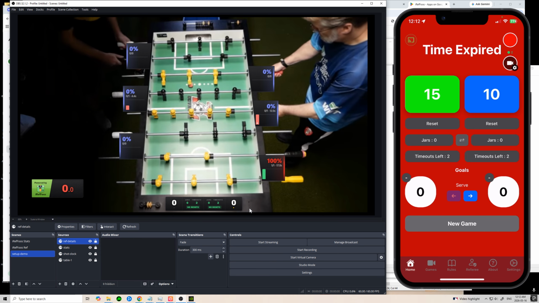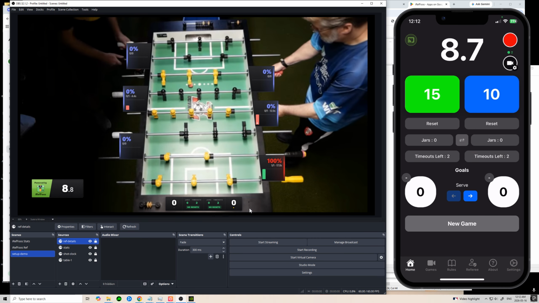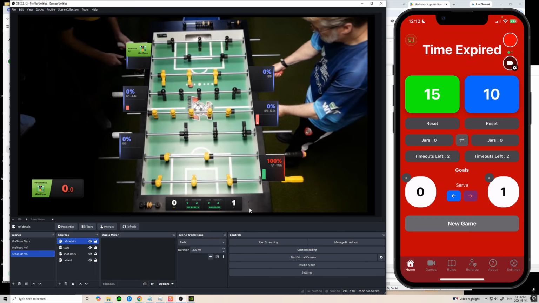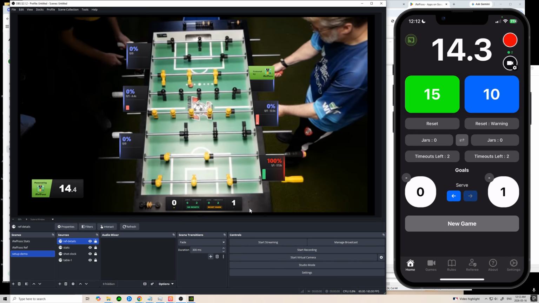So as the ref, I hit the 10-second clock. You see, this is the ref. This is all my reffing actions over here, and you'll see the clock updating immediately. If I say there was a goal on the one side, you saw the goal in the little reffing details there. If I say there was a reset, let's make it a realistic reset. It shows all the resets, it shows the jars, it shows the timeouts, everything's there. So whatever the ref does can be shown, and it is shown immediately within the stream.